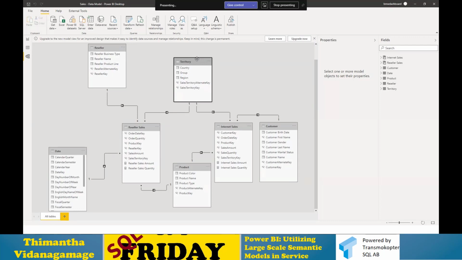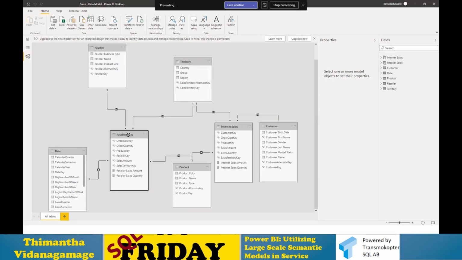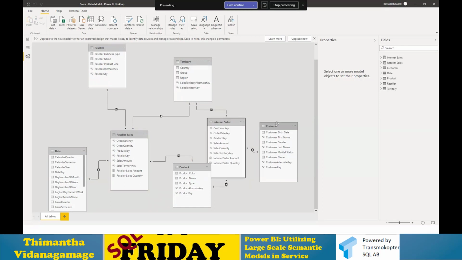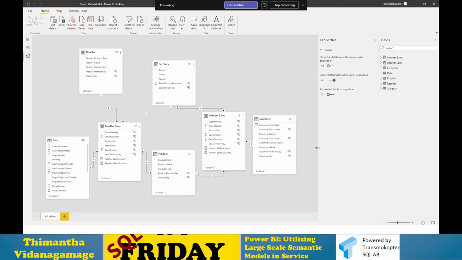So both these requirements are similar. I have put these two requirements together in a single semantic model, and you can see these requirements fulfilled with the dimensions and also the fact tables, reseller sales and internet sales, as per the requirement. I had facilitated that. Talking about that a bit, do you think this is the right way to do it?